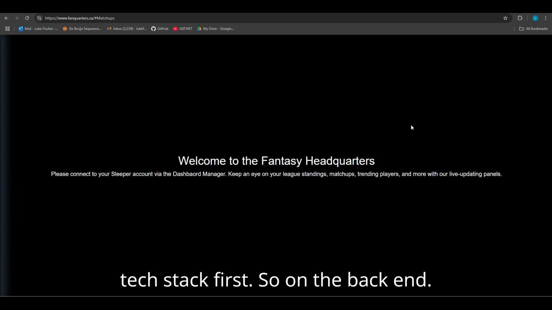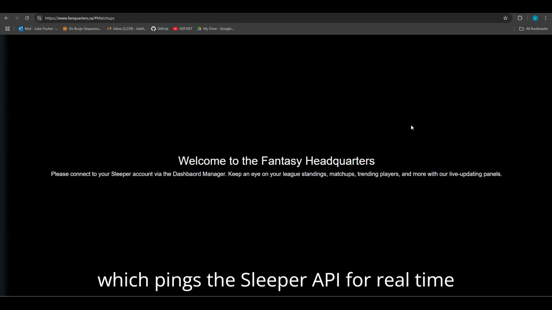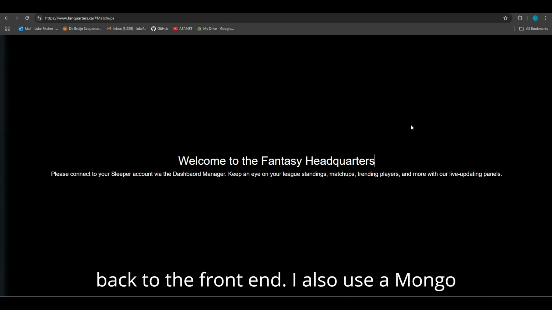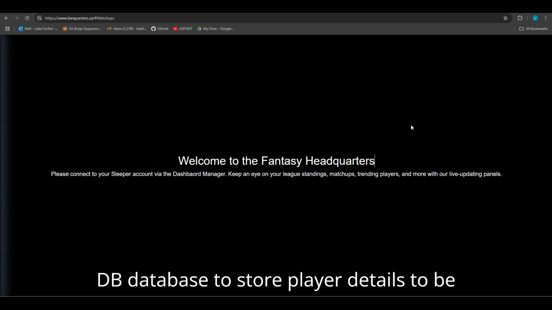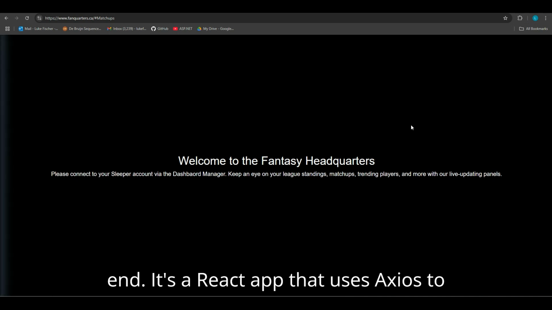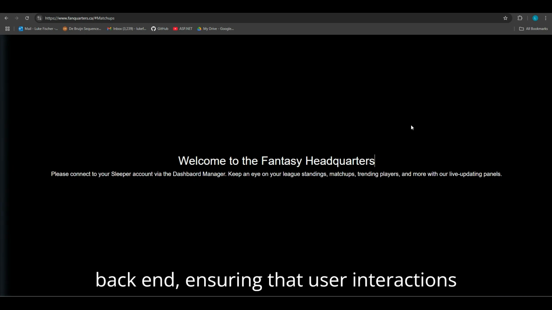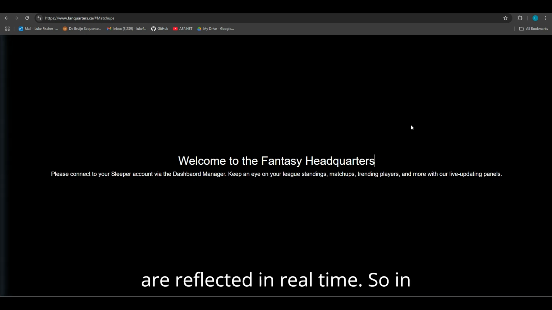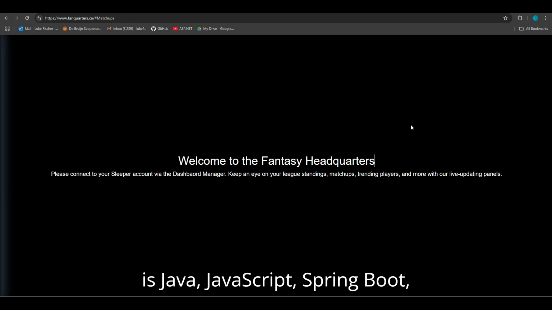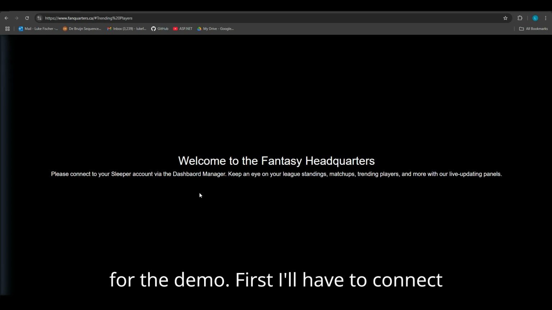On the back end, it's built with Java and Spring Boot, which pings the Sleeper API for real time data and sends only the required data back to the front end. I also use a MongoDB database to store player details to be queried upon request. On the front end, it's a React app that uses Axios to communicate between the front end and back end, ensuring that user interactions are reflected in real time. In summary, the full stack of FanQuarters is Java, JavaScript, Spring Boot, MongoDB, React, and is hosted on Heroku servers. Now for the demo.